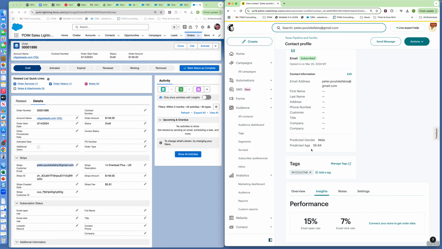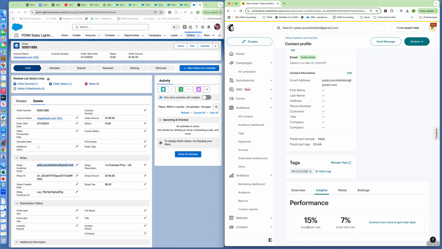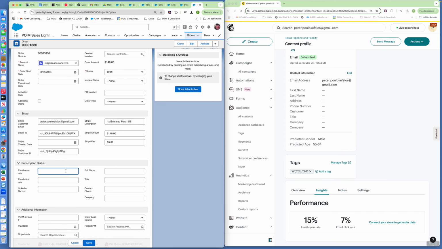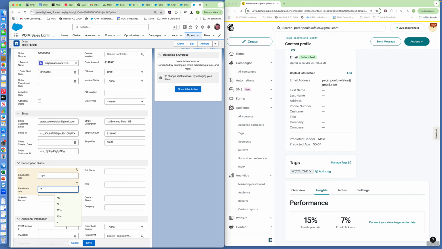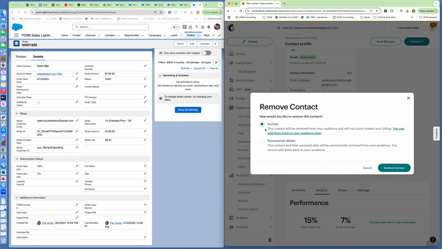I'm in their record. Down here, when we scroll down to the bottom, we've got some tabs, and it says activity. Beside that, it says insights. The insight says 15 and 7. Over here we've got email open rate and then email click rate. Open rate is the first value, 15, and the click rate is the second value, 7. We'll go ahead and save that. Then we come over here to actions, and we're going to remove it. It's highlighted as archive, and we're going to keep that as archive. So we'll archive the contact.